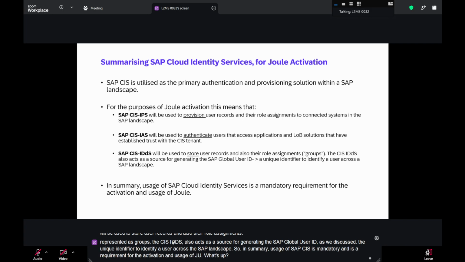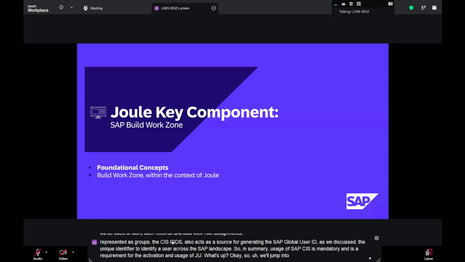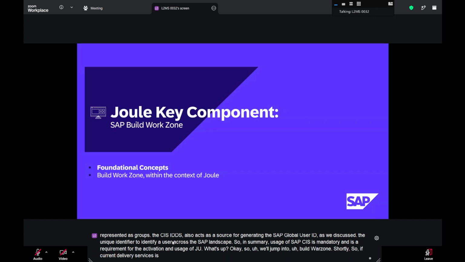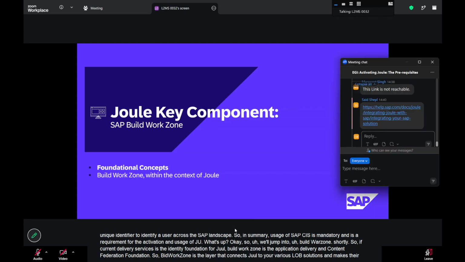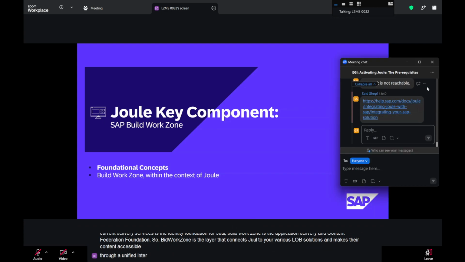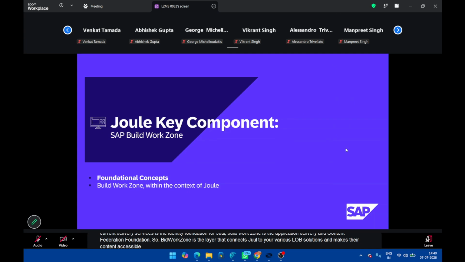Full stop. Okay, so we'll jump into Build Work Zone shortly. If Cloud Identity Services is the identity foundation for Joule, Build Work Zone is the application delivery and content federation foundation. Build Work Zone is the layer that connects Joule to your various LOB solutions and makes their content accessible through a unified interface. So let me start by framing the problem: what Build Work Zone actually solved, right?